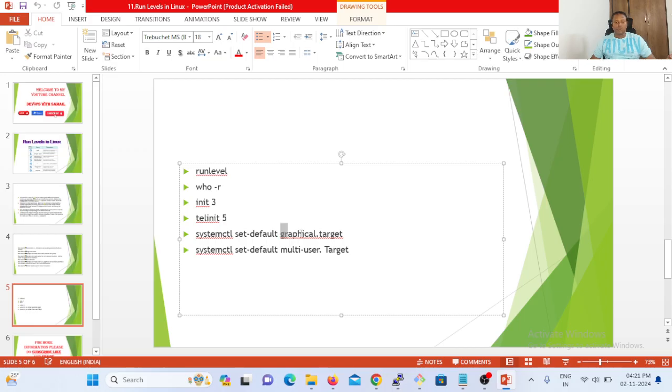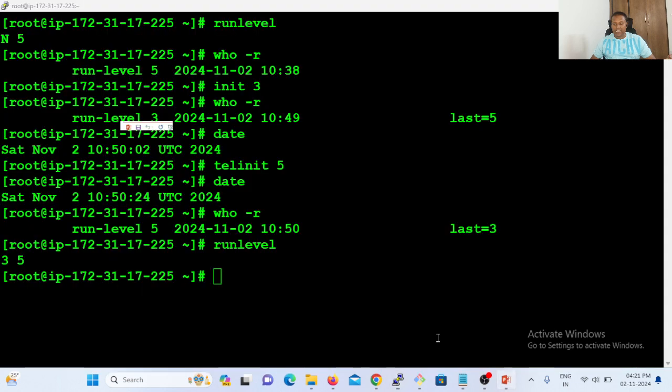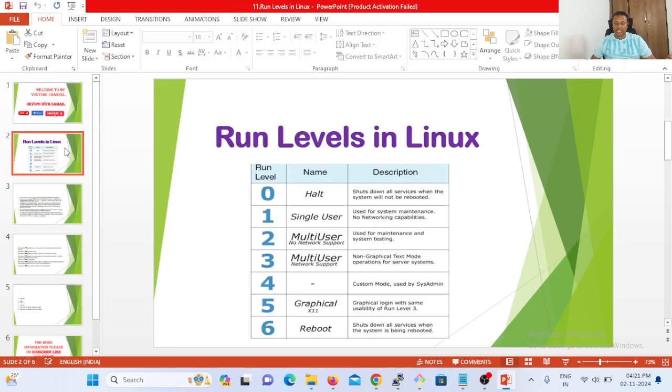So what does this graphical.target mean? It is graphical, which means init 5. And this is multi-user.target, which is like init 3. Like this I have explained, I have it here, so you can get it easily from here.